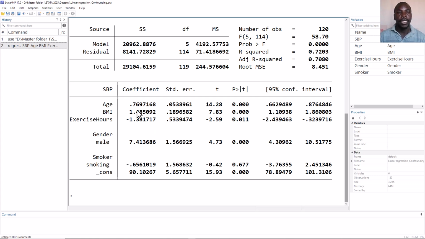When interpreting the coefficients for the numeric variable, this coefficient here is simply an expected change in the systolic blood pressure for every unit increase in age, keeping all the other factors constant, and when there is no interaction between age and other factors.